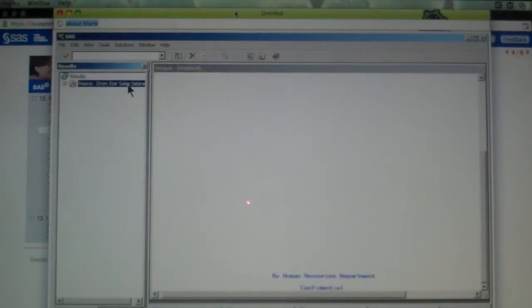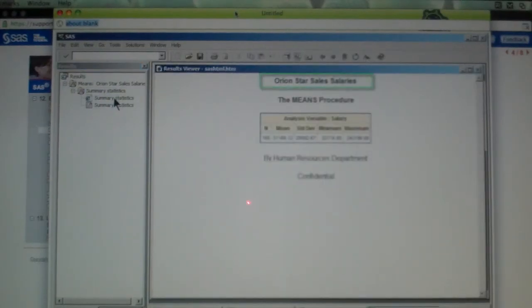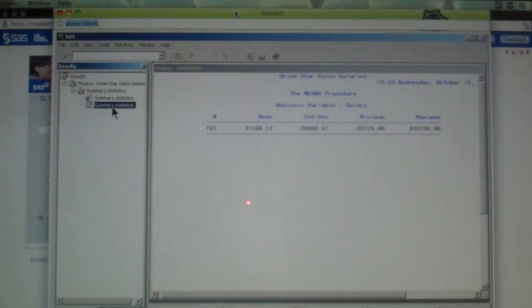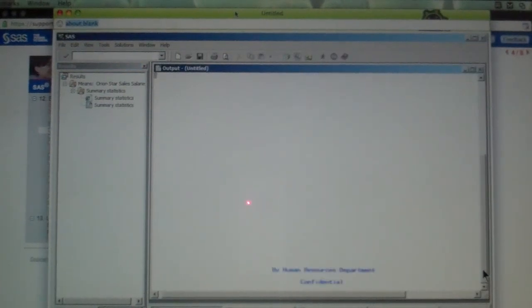First, let's look at the HTML output in the Results Viewer window. Notice that the custom title Orion Star Sales Salaries appears at the top. At the bottom, the two custom footnotes appear on lines 1 and 3. Line 2 is blank. Now, let's see how titles and footnotes appear in the listing output for this report. The same title appears at the top. Scrolling down, we see that the two footnotes appear at the bottom, with a blank line between.